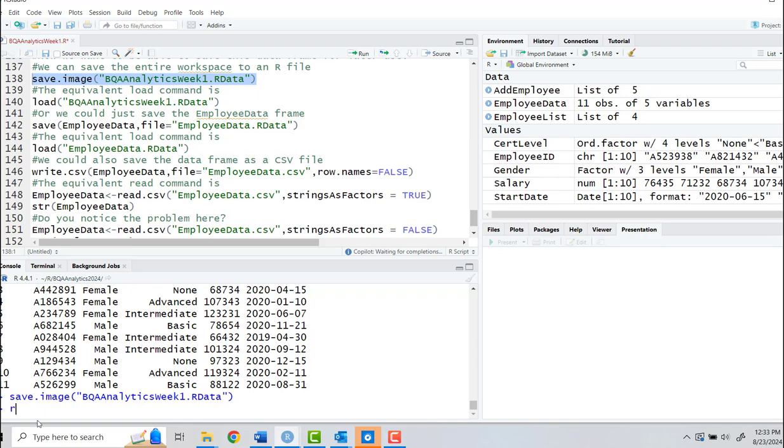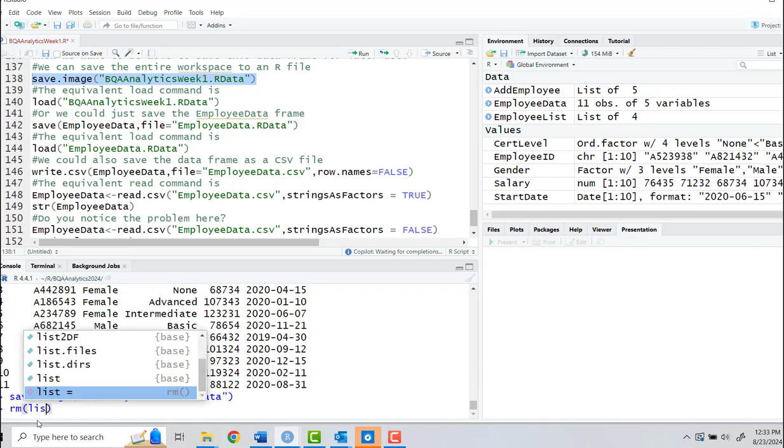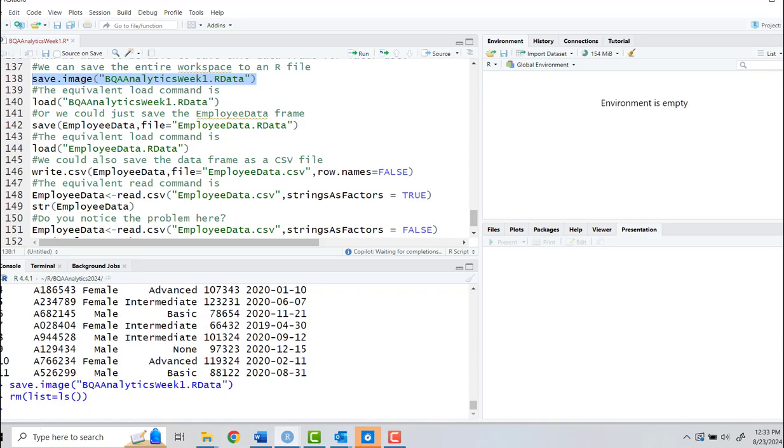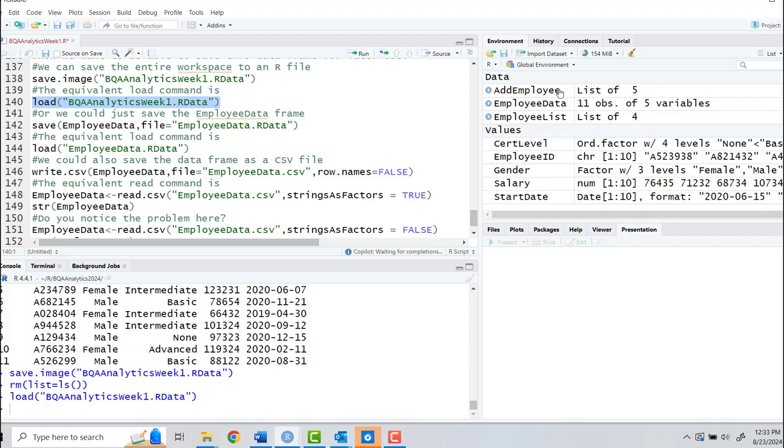And let's just remove everything. This is a little command: rm, list equals ls. That just lists everything in the environment. So you see we've removed everything from the environment. It's empty. But if we load this file, then we have everything that we had back before.